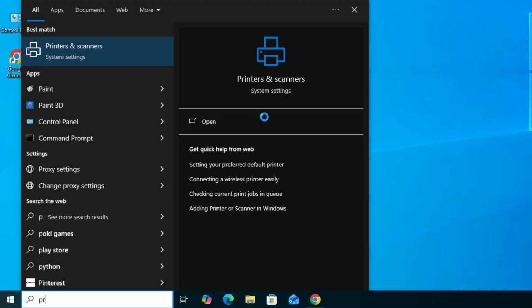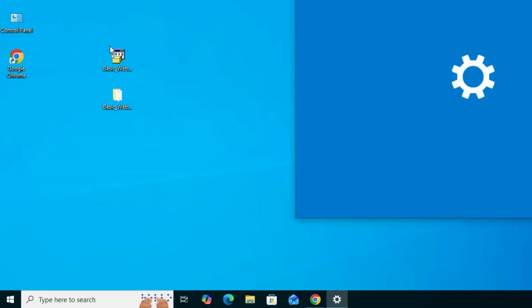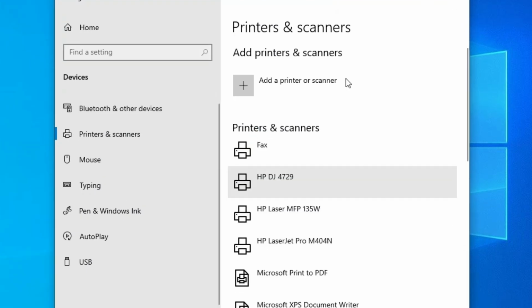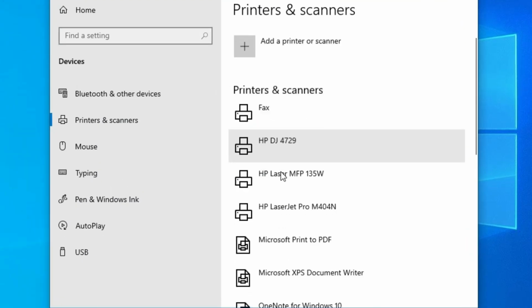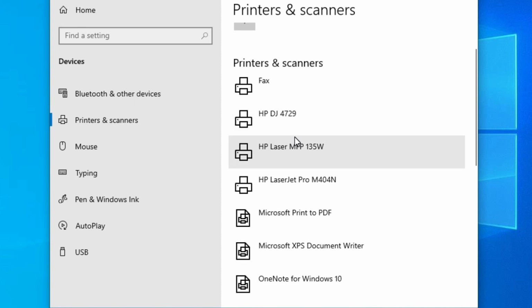The next step is to check whether our printer is properly installed or not. Go to Start. Type printers and scanners. Click on Printers and scanners. In the printer list, if you find HP Deskjet 4729, that means your printer is working properly and it works on the Windows 10 PC or laptop.